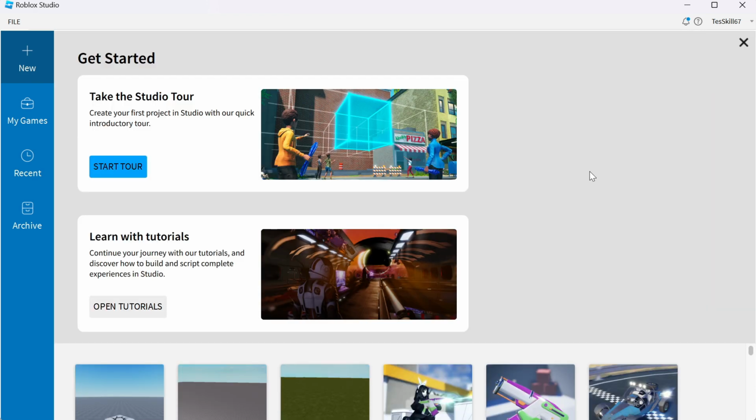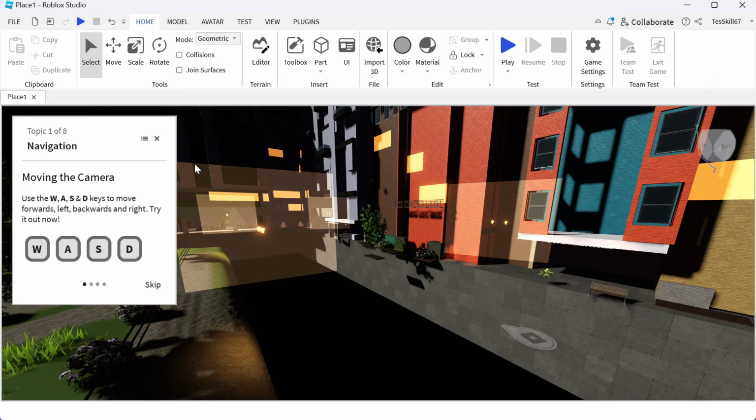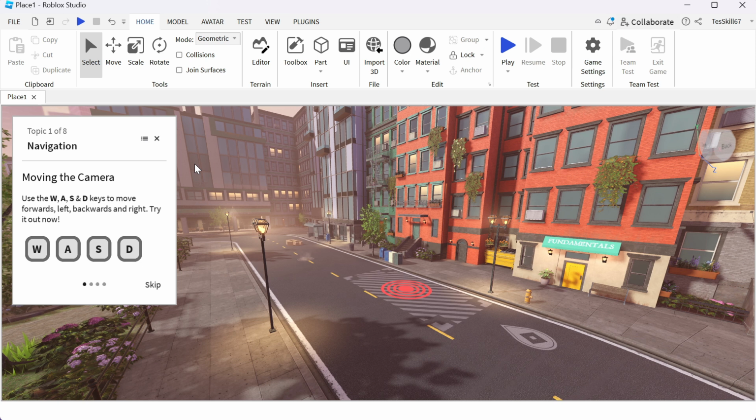I wonder what it is, so let's take a look. And here it is. You can now learn Roblox Studio directly from the pros. Let's start by taking the studio tour to see what the pro has to say about this. So when you first start, it shows you all the different keys that you can use to move your camera. Let's move to the next one.